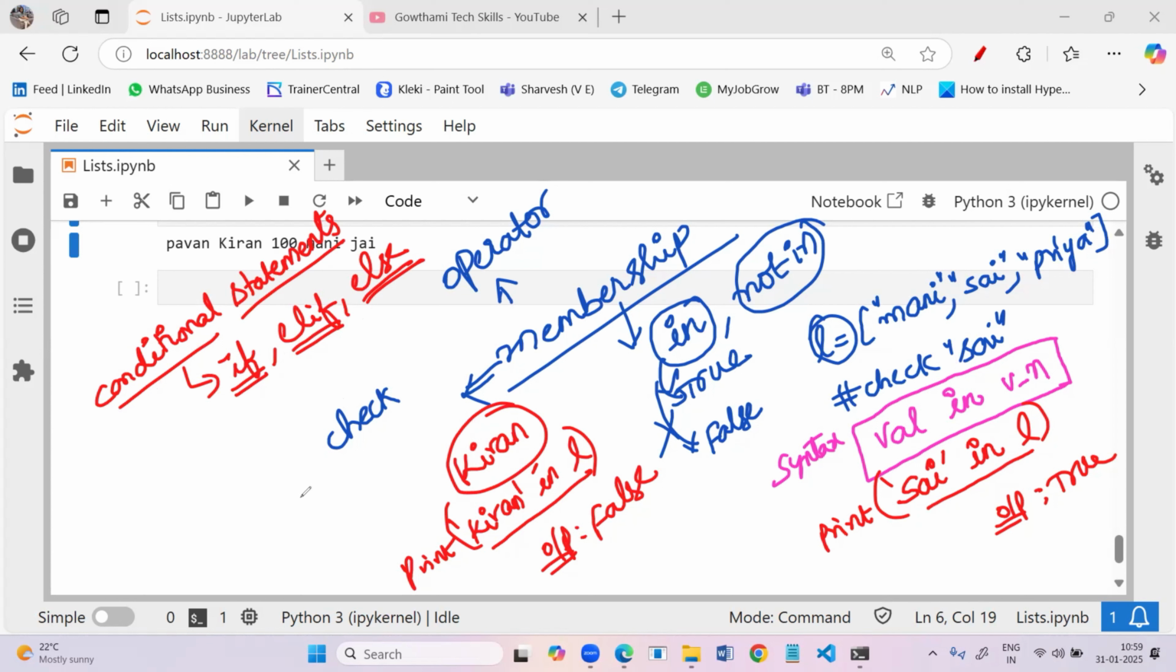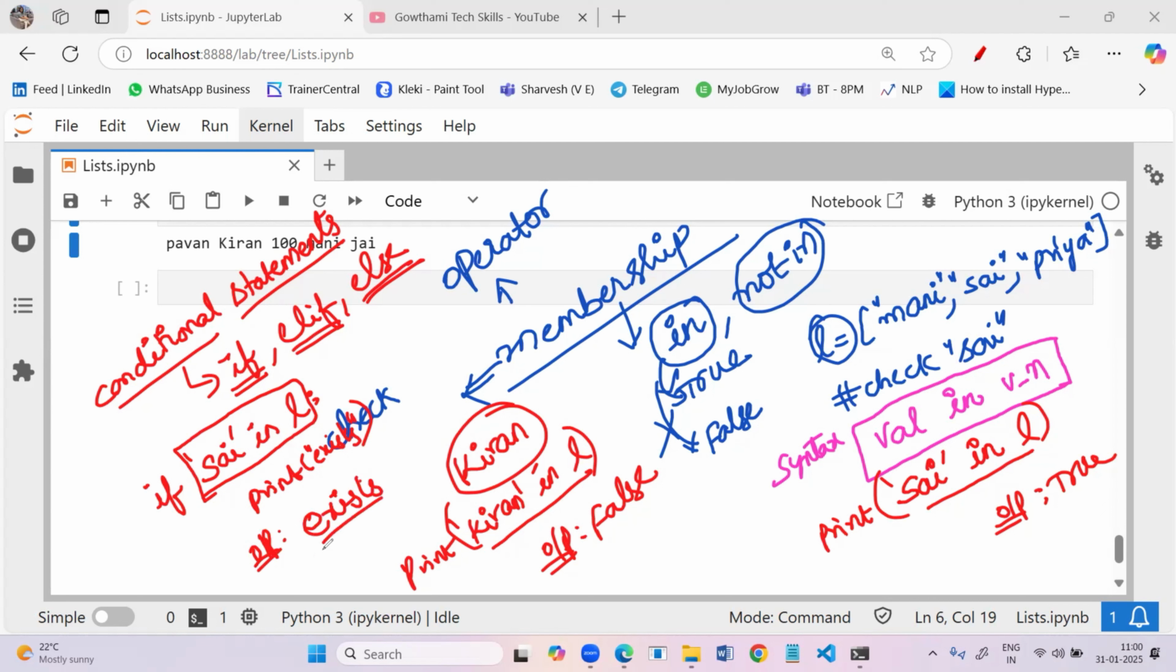Now see here, if I'm giving it like this, Sai in L, this is like a condition now. Based on the given condition, you will write the statements. I can say it like exists. When you run this cell, what output will it give us? Instead of the Boolean value true, it will give the statement you have provided inside that block. That is called exists.